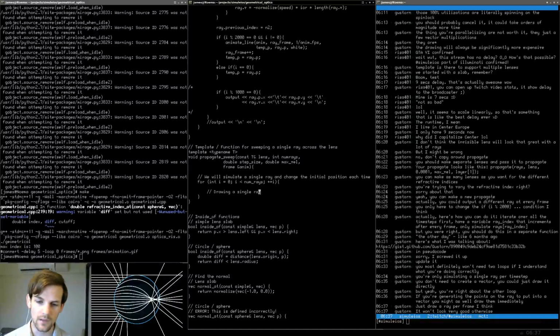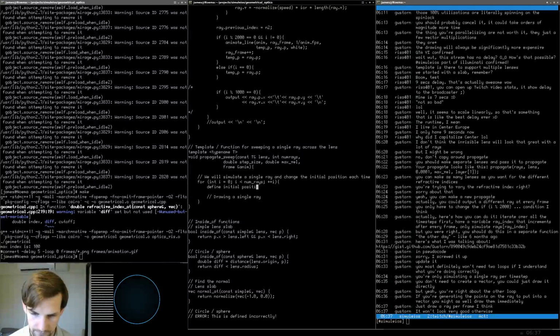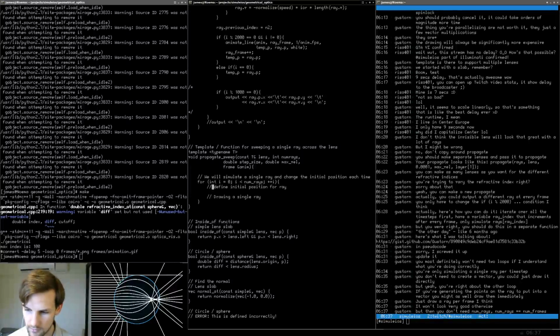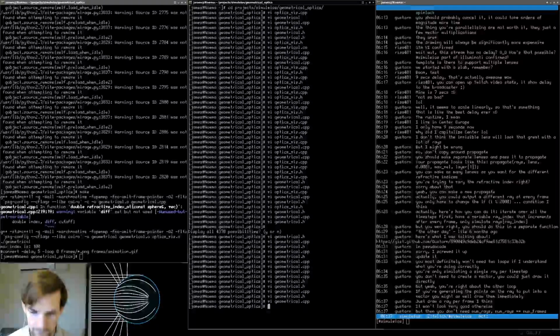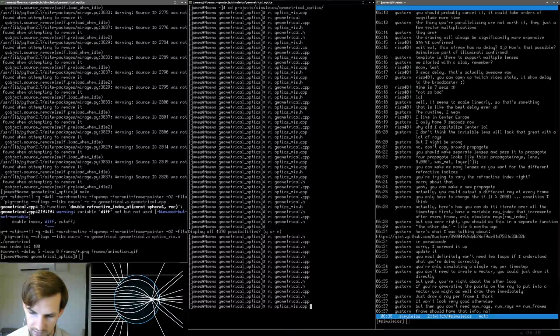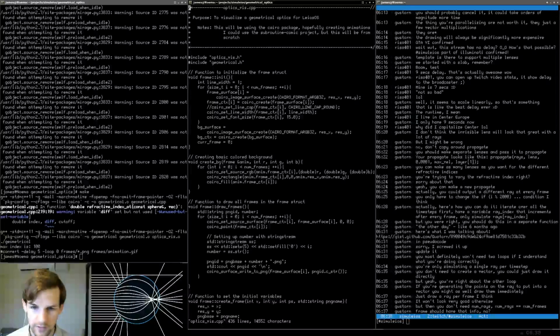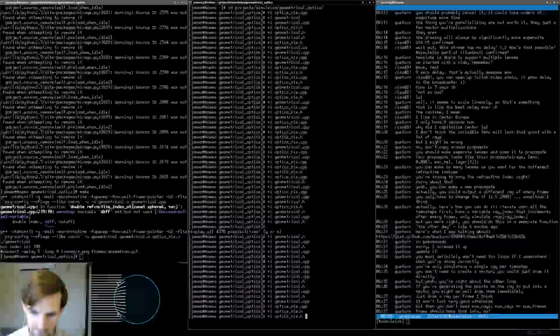Okay. So first thing we need to do is define the initial position for the ray. Okay, so the initial position is going to be, but you don't need num rays? Num rays equals number of frames. Yeah, let me see. Optics, visualization.cpp. Yeah, it should be .h, and it will be num frames, you're right.